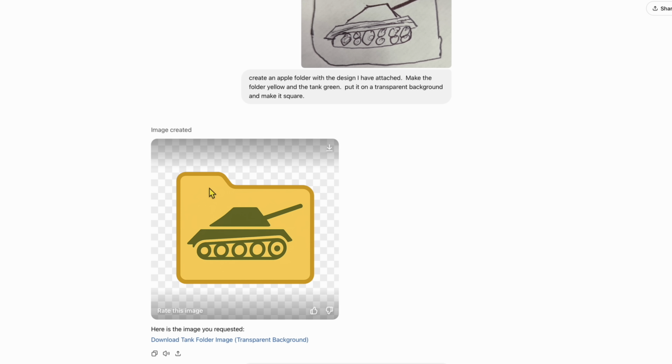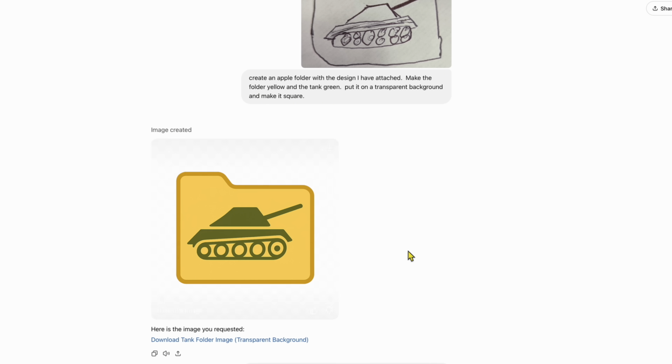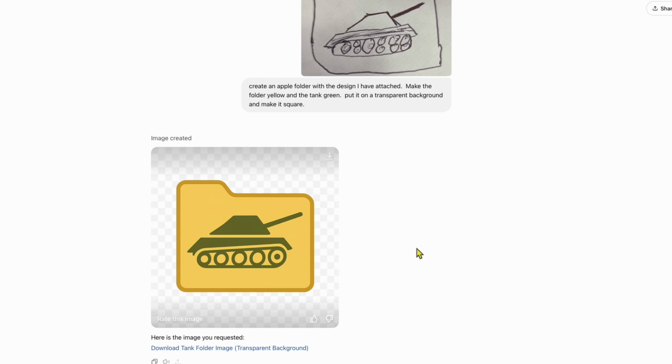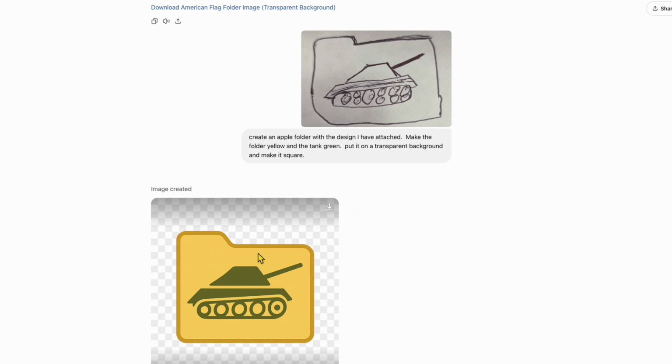And look what it created right here. You can see it created this transparent folder in yellow with the green tank. And look, it made my tank from this tank. How cool is that? It just did it on its own. So you can reprompt it if it's off a little bit or if it makes a mistake. Just reprompt it a couple times and it'll recreate it again. So that was really cool.